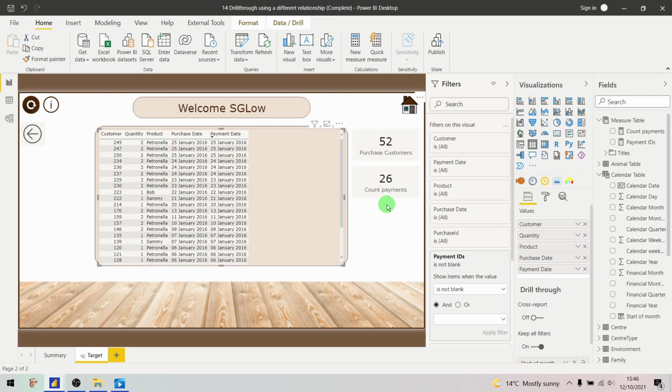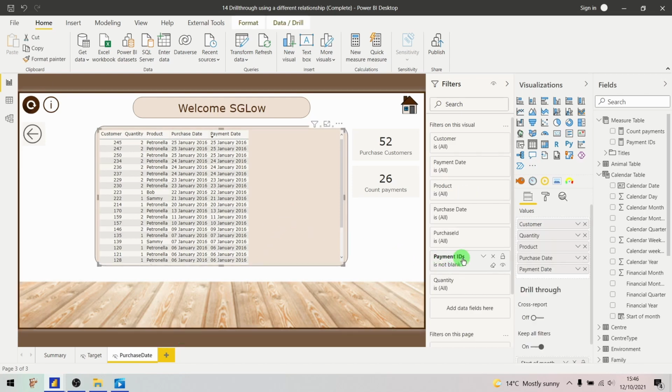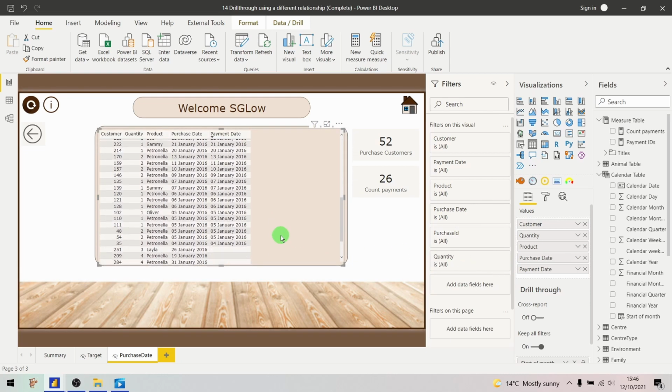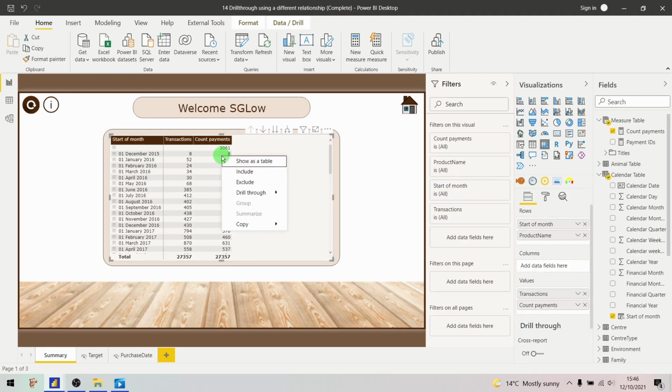You could use this across several different pages. So maybe on this page, we want to drill using the payment date, but maybe on a different page, we want to actually have the purchase date. All you would need to do is remove that filter, and you're straight back to looking at all of your purchase dates. Now your user can drill either to the payment dates or to the purchase dates.